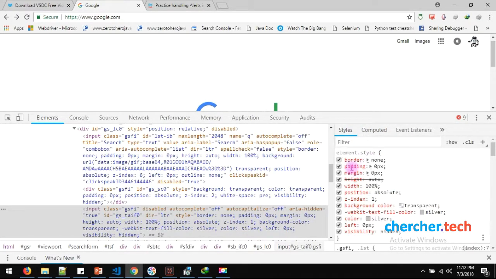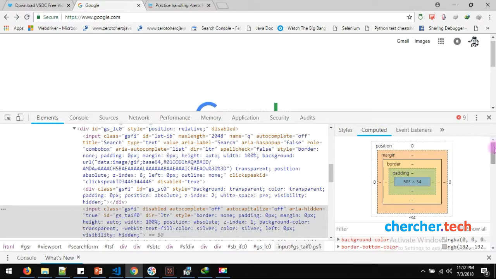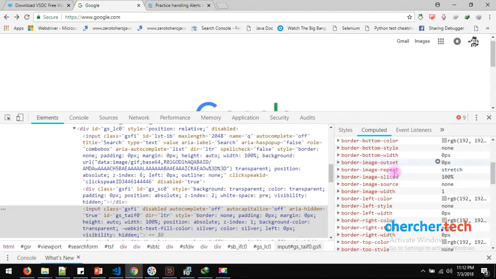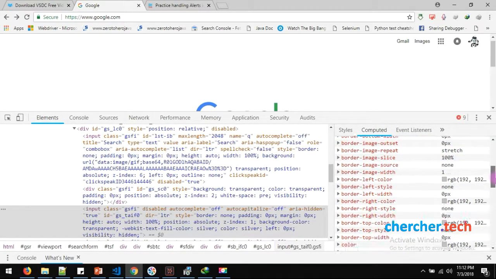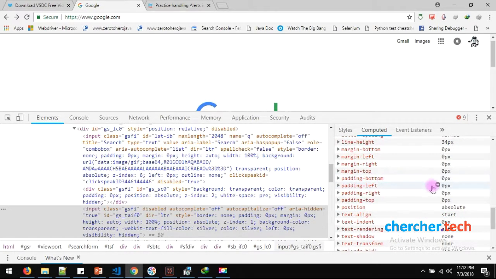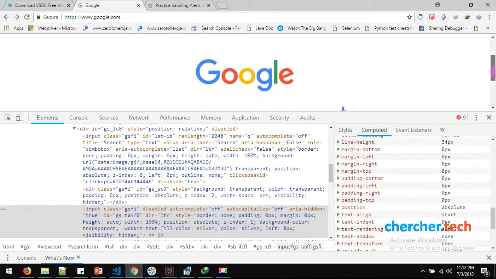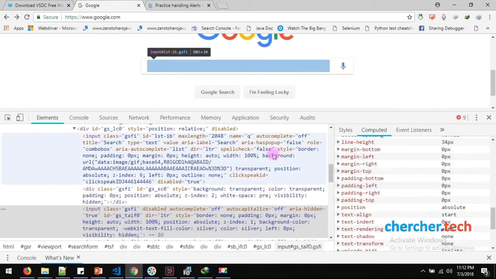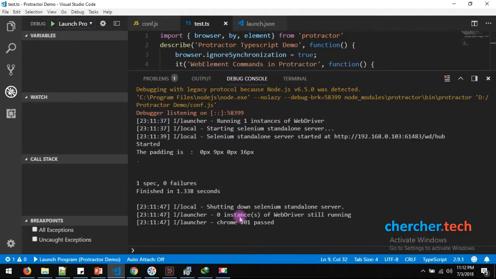You got everything from here, but you should not use any values from here. Always you should try to fetch the CSS values only from the Computed tab. If you see the padding here, it will be different: padding bottom, padding left, padding right, and padding top. So you have to fetch the values like that only. That's it with getCssValue.